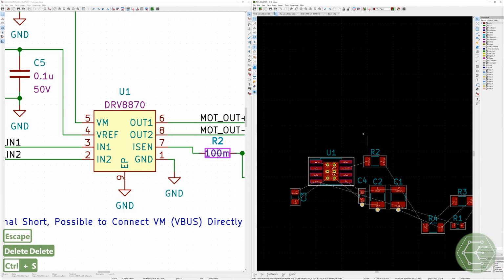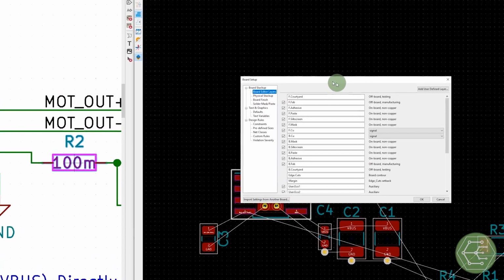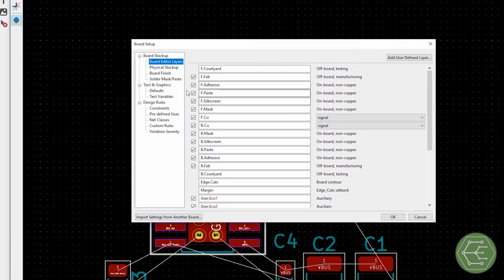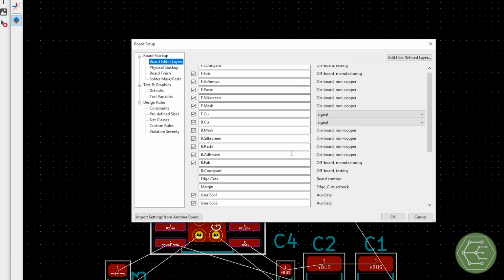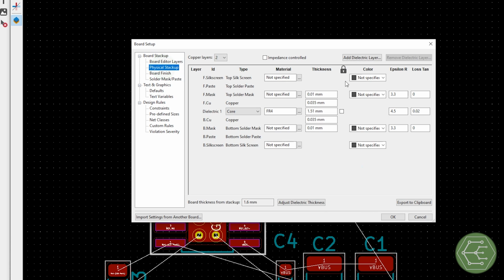I'm getting a little ahead of myself. Let's go into board setup. There are a couple things that are incredibly helpful here. First of all, you can change your physical stack up. So you can change it from a 2-layer board to an N-layer board, so you can do more advanced layouts with higher layer counts. That's one of the things that I love about this tool.